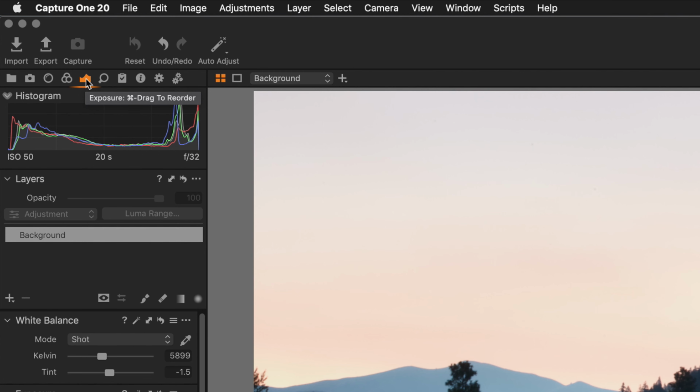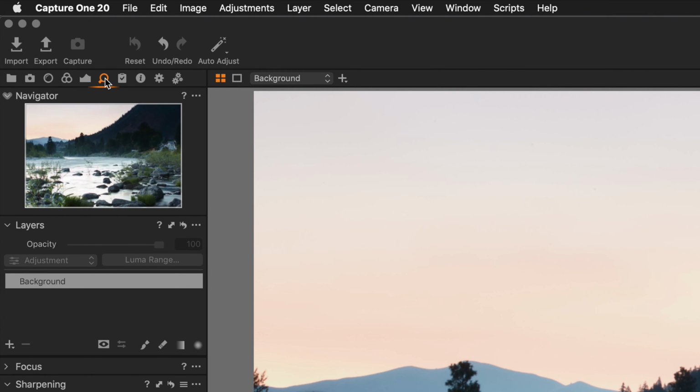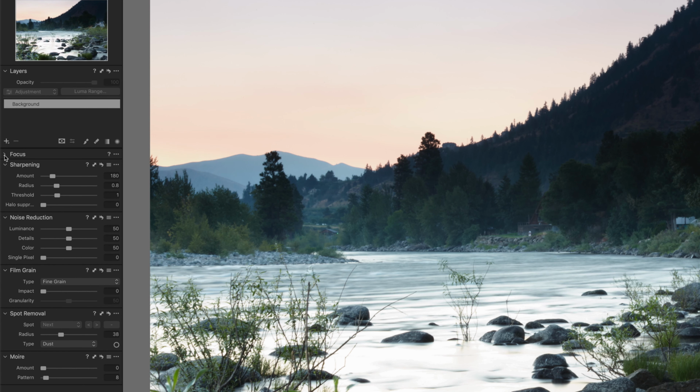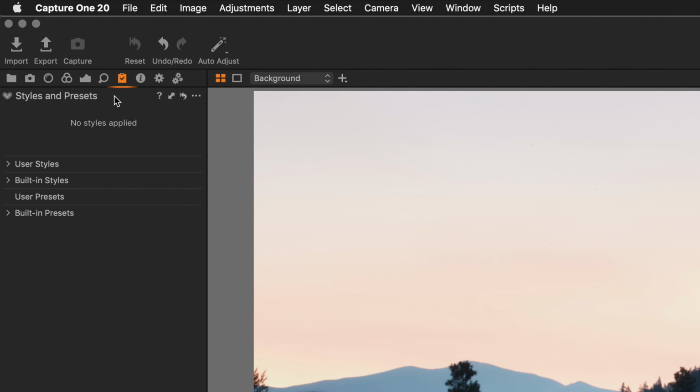As we slide to the right, this is our details tool tab, and in here we have the ability to deal with sharpening, noise reduction if we want to add film grain, doing healing and spot removal, and working on removing moire if that's a problem in our image. As we go right, this tool tab has to do with styles and presets. If you've purchased styles with Capture One, then they'll show up here under User Styles.